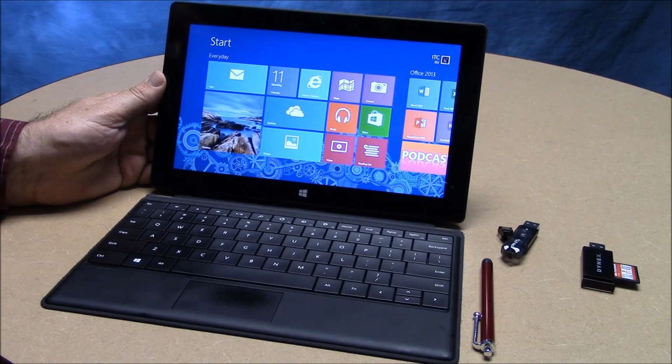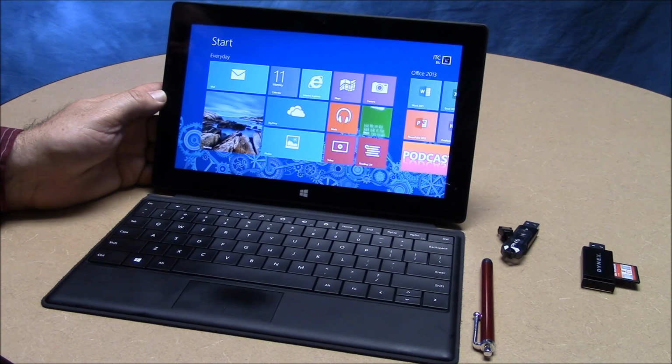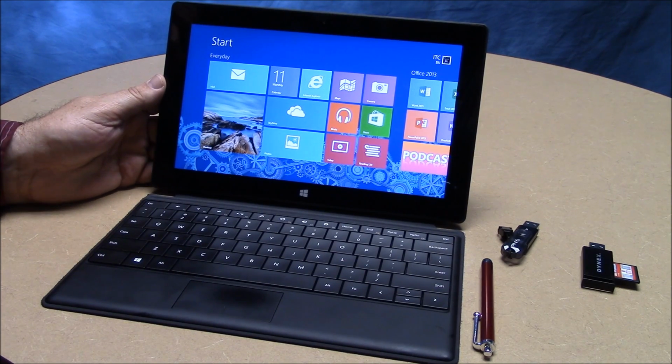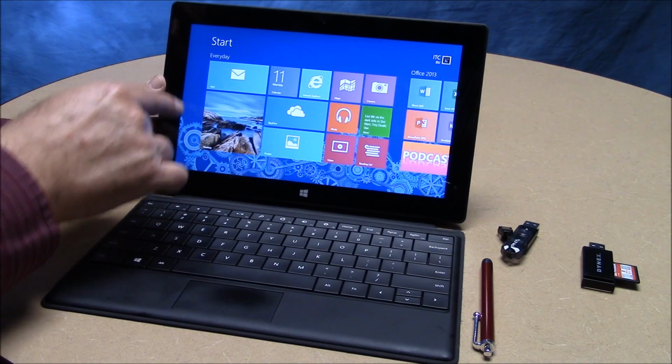I'm Tom Grissom. Today I'd like to do an overview of the original Surface RT that has recently been updated to Windows 8.1. If you were an early adopter of the Surface RT tablet, I would highly recommend you upgrade to 8.1 as it really has solved a lot of the performance issues. To begin with, I can tell this is Windows 8.1 because we have the large tile size. This was not available in 8.0.